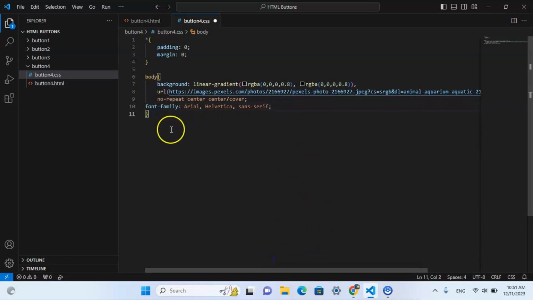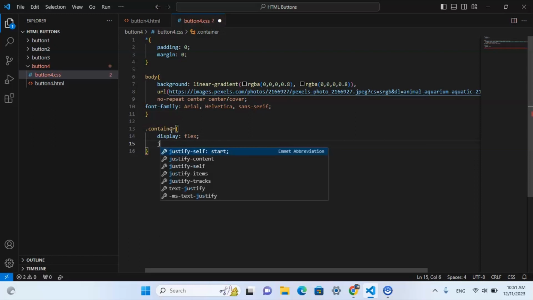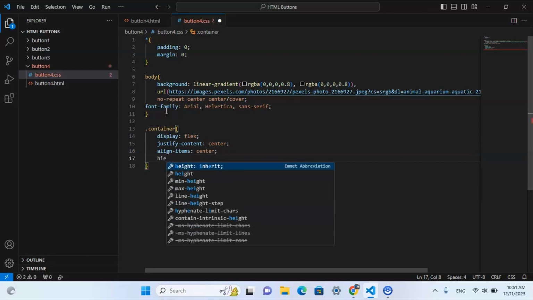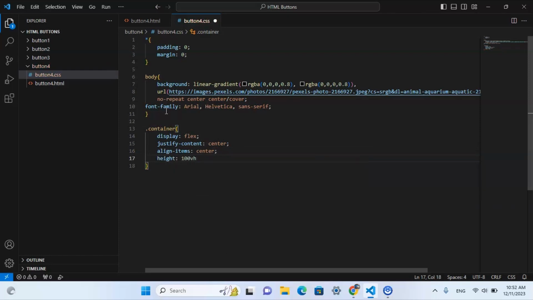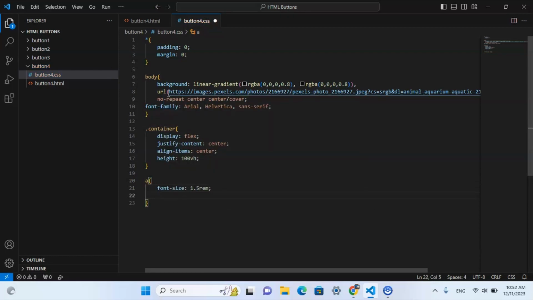After this link, just write a dot and the container class name, and now select display flex, justify-content center, align-items center, height 100vh. And now write the style for the a tag: font-size 1.5rem, padding 1rem 3rem, and color #f4f4f4.